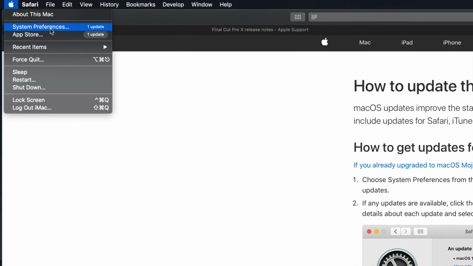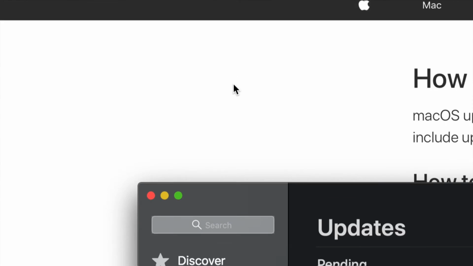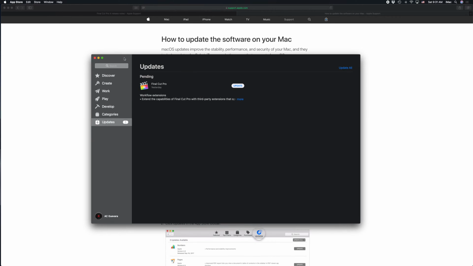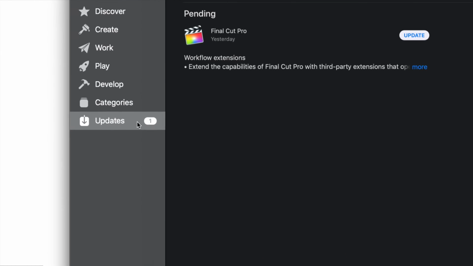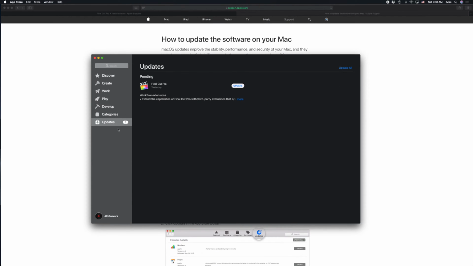So if you guys don't see any updates there, let's just click on the App Store, for example. So it might not even tell you right away that there's an update. Right here, it told me there was an update, right? So let's say it didn't tell me. However, right here on the very last thing, you guys should see Updates, all right? So that's your very last option.